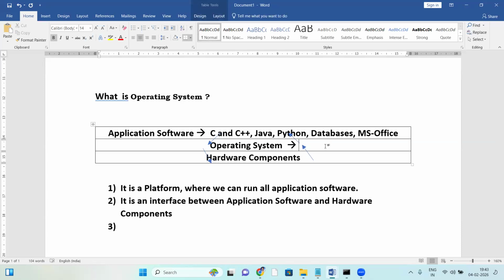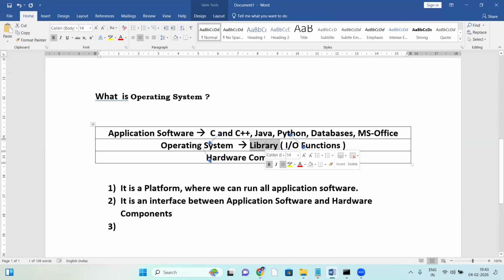Every OS has a library, and that library contains input-output functions. This library is responsible for performing IO operations between application software and hardware components.